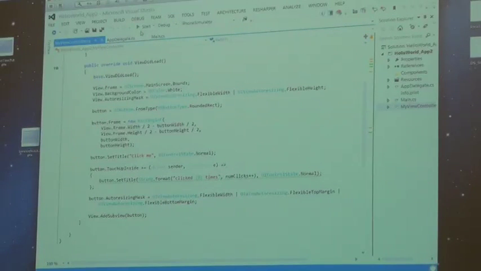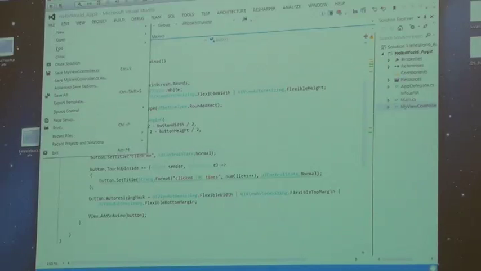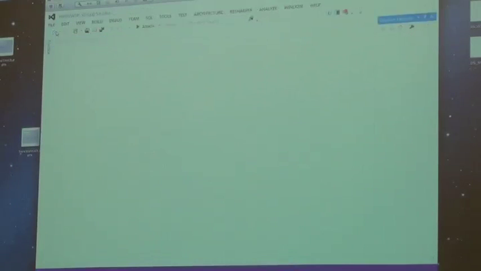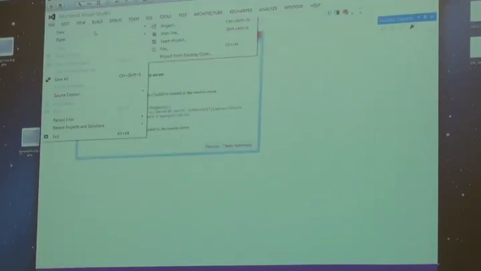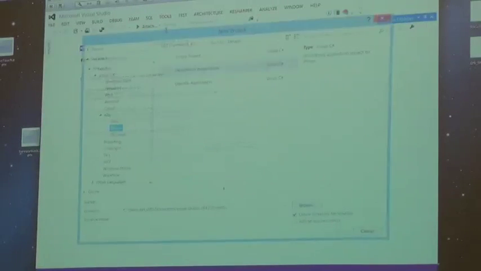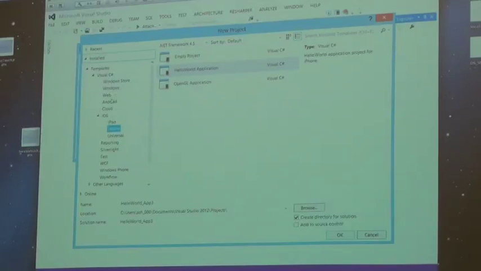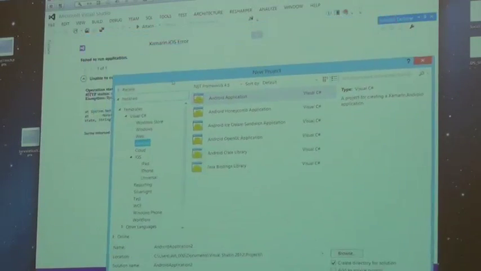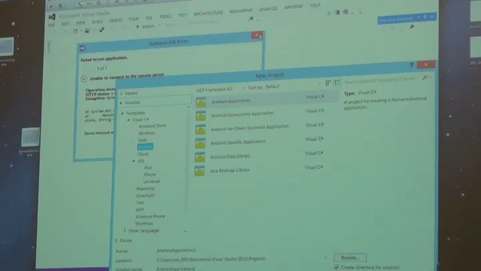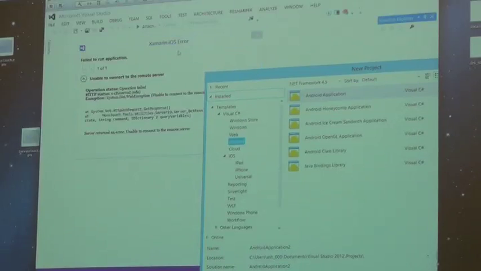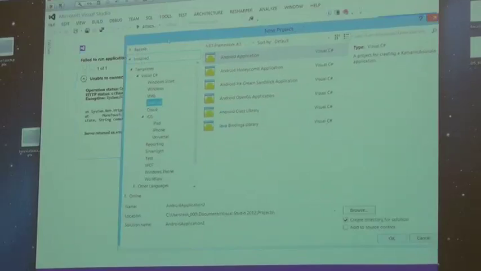Let me demo the Android version. There's some issue. For the Android version I basically go and do the same thing. For some reason it's having an issue talking to my host machine.